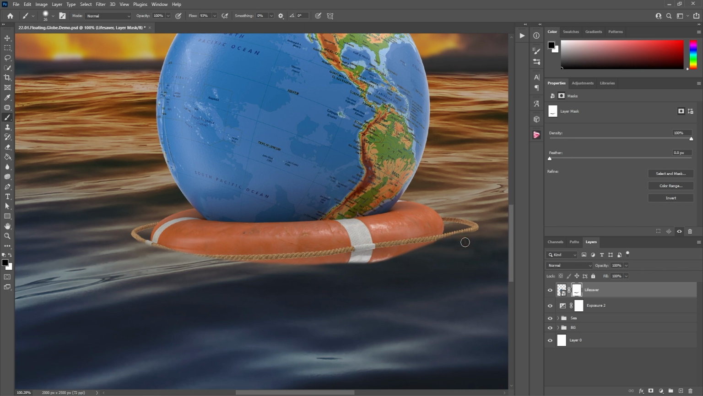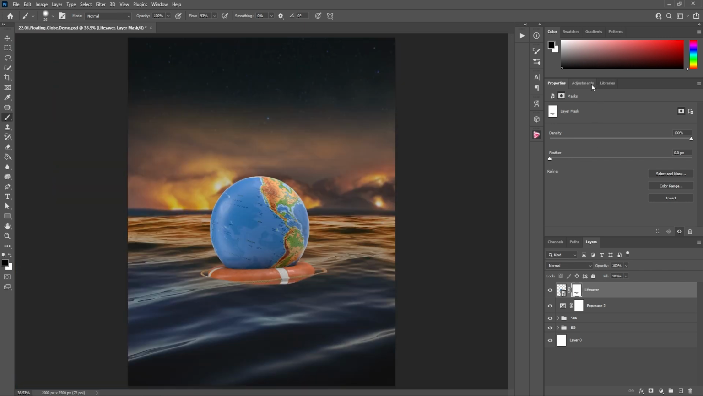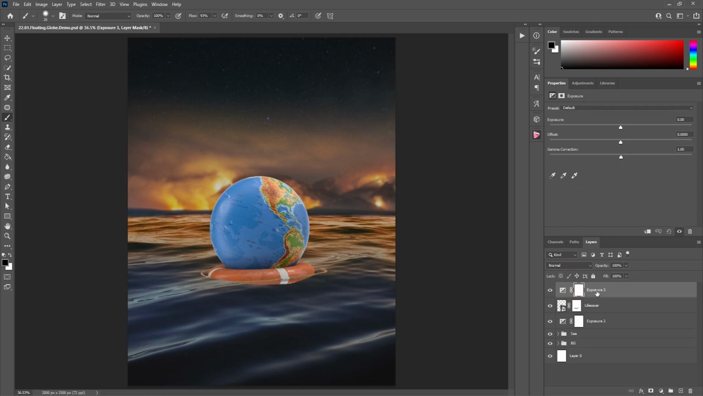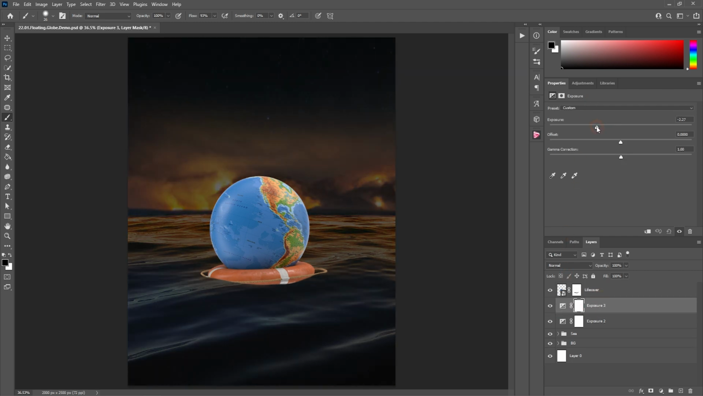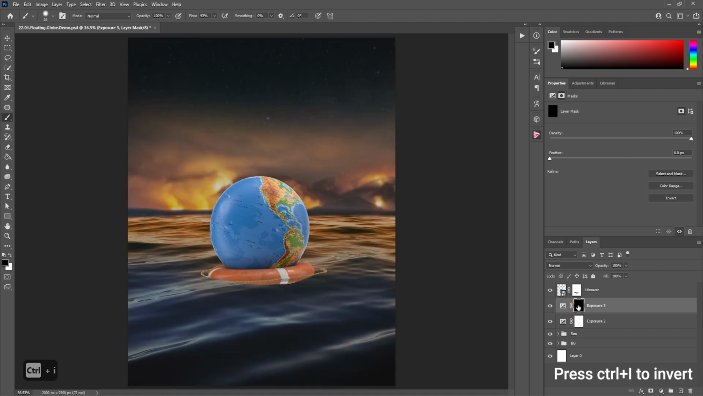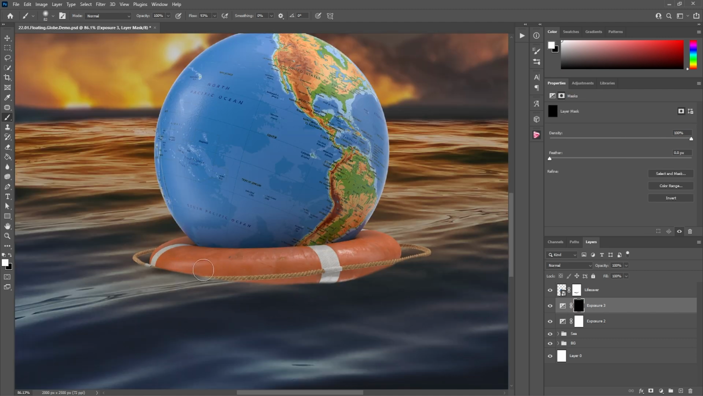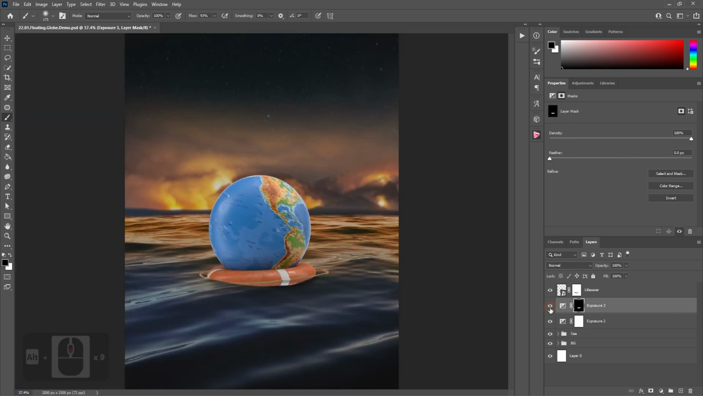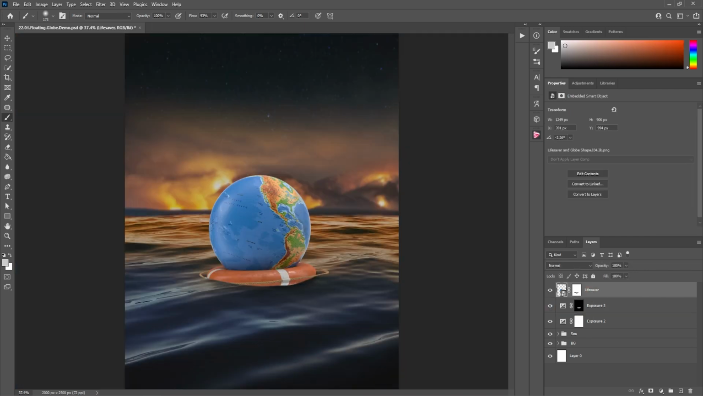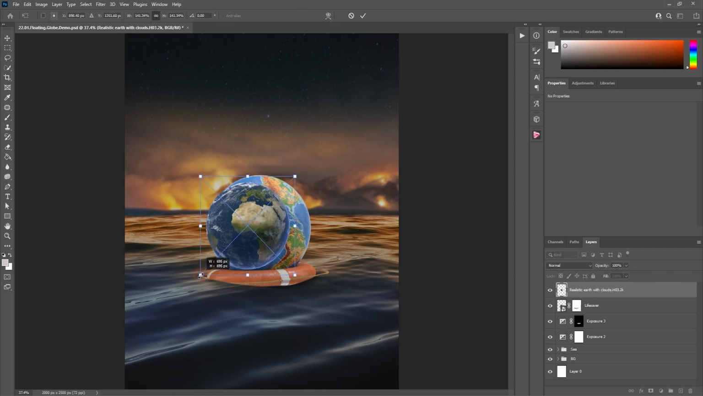To recreate our own shadow effect, add an exposure layer, move it below the lifesaver layer, drop the exposure, select the layer mask, and using a small brush, restore some of the dark effect around the edges here. You can also add another level of soft shadows a bit further. Alright, nice. I actually want to replace the globe with a more realistic image of the Earth, and I have just the right graphic for that.